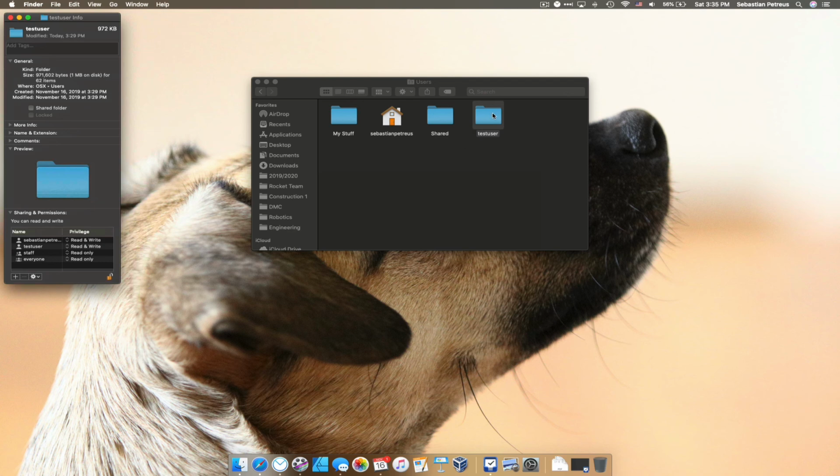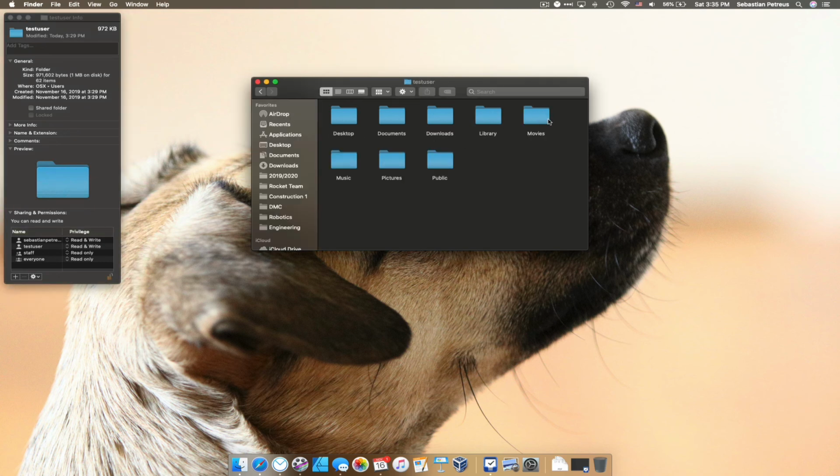So now when I open it up, all of them are open. And I can actually take a look at it. So if I go to my desktop, there's nothing actually in there. Music, but that should give you access to all of your files.